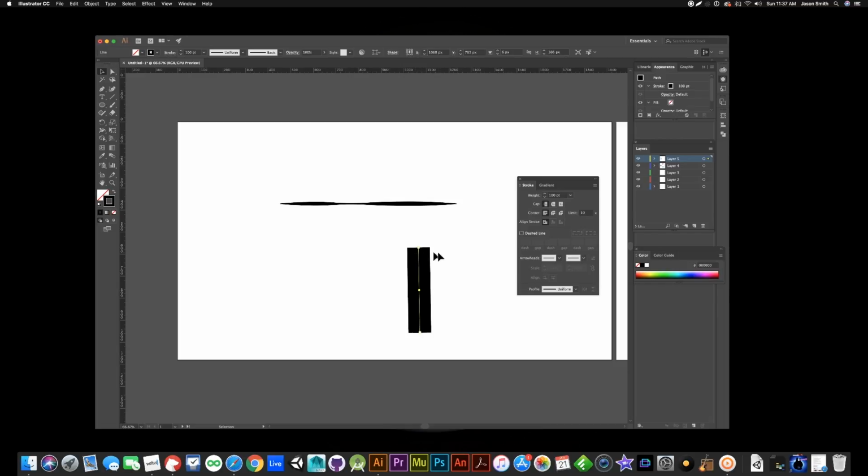See here at the end of the line, I've got a straight line. I can go to a rounded line. And I can also go to a line that projects the cap out a little bit. See the difference? Okay, so I'm going to stick with my original.